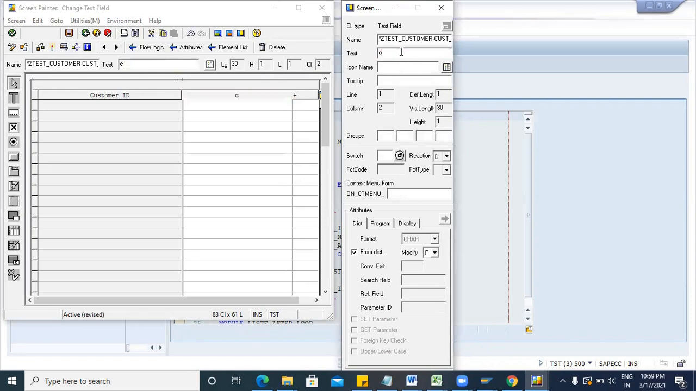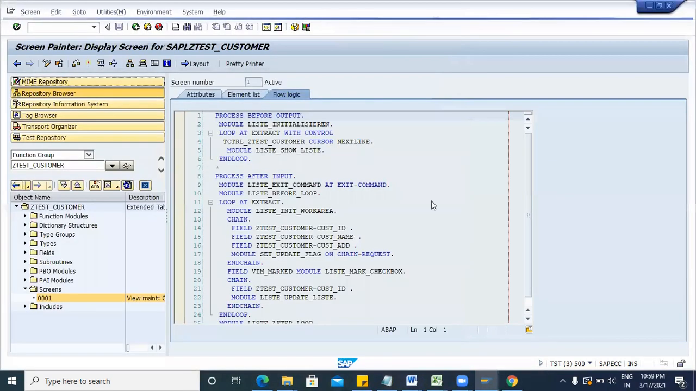Now I will pass customer. Again, ma'am, I forgot the path of the screen. Please come to this screen again. Okay, sure. Just close.